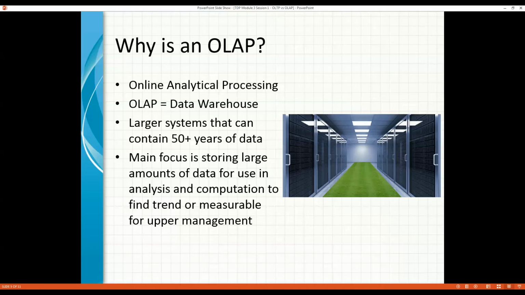So an OLAP is going to be a data warehouse designed on storing large amounts of information to perform analysis or statistical surveys on for upper management. Management, or those in higher positions, will use this information to make large business scale decisions that can affect a company. Data warehousing can also be used by smaller companies, let's say, to find certain trends, to find statistical information that would otherwise be overlooked.